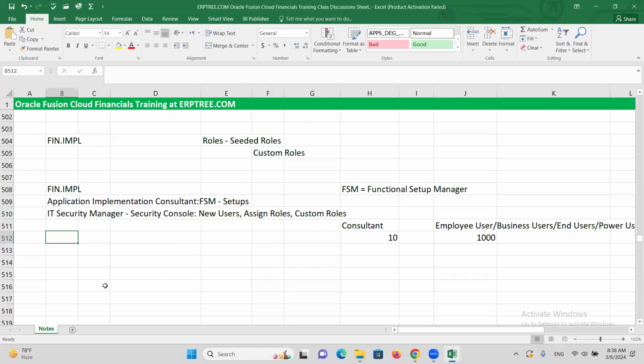If you want to create a user, what access do we need? Security console. Yes, we need security console, right? How do you get security console access? By assigning the IT security manager. Yes, with the help of IT security manager.